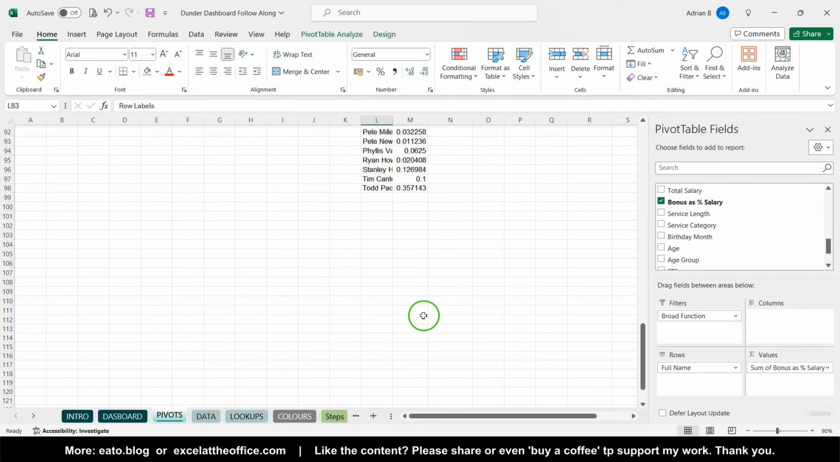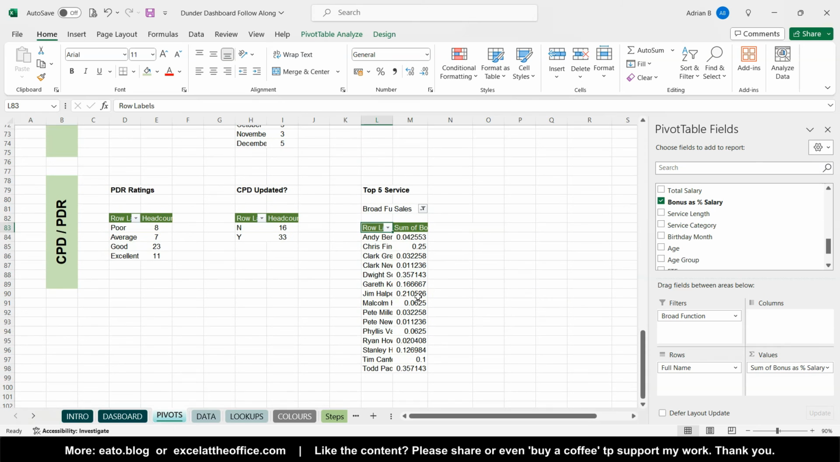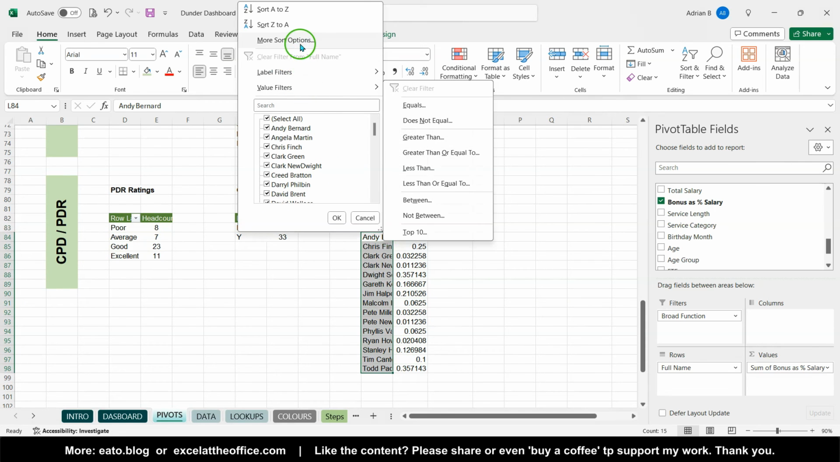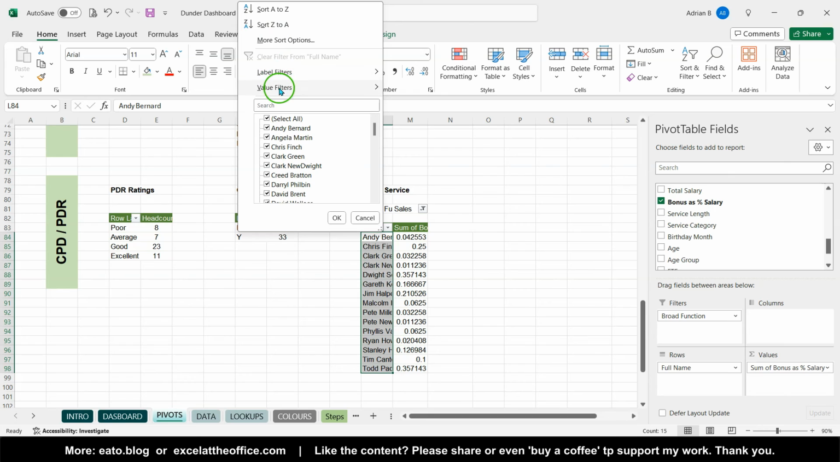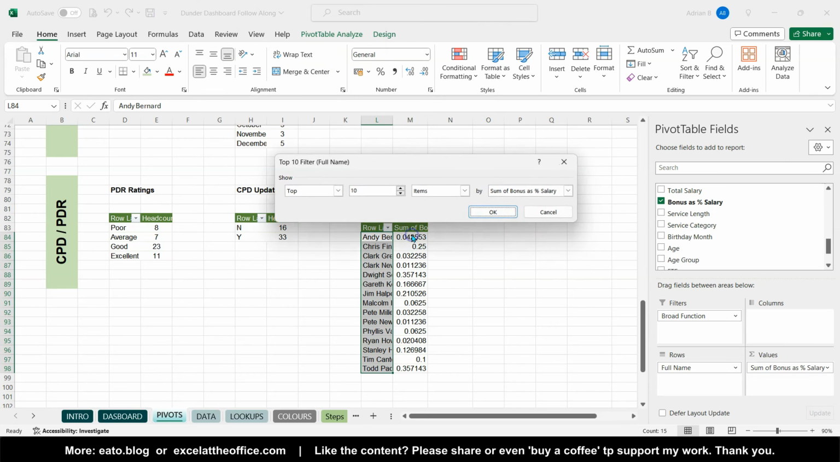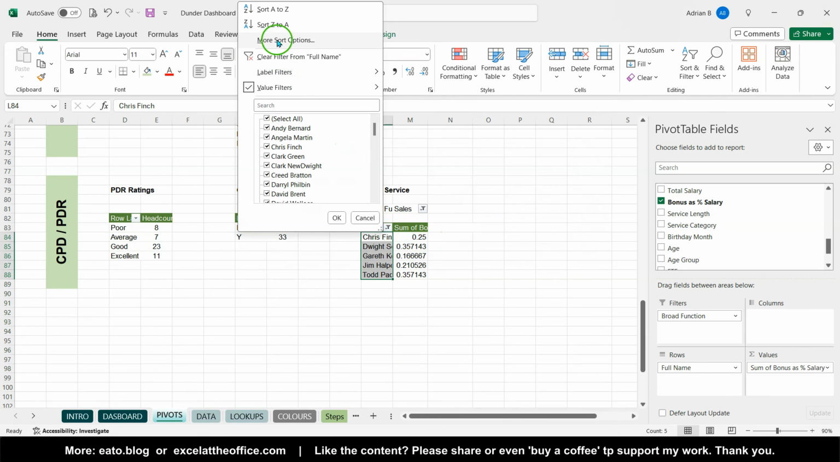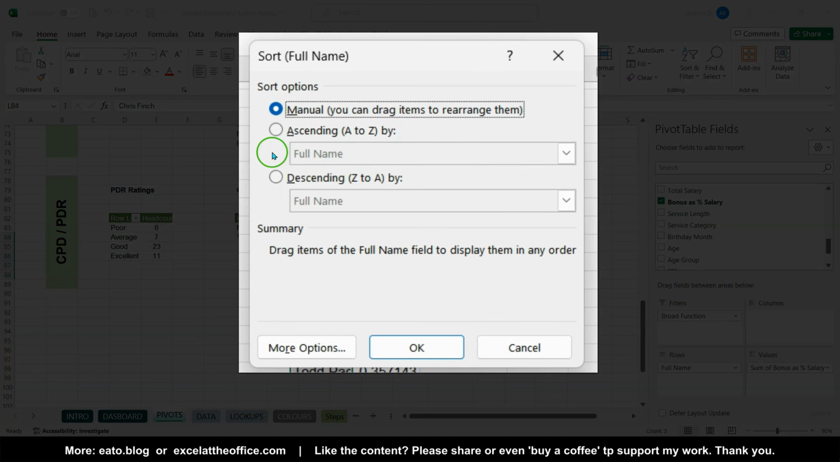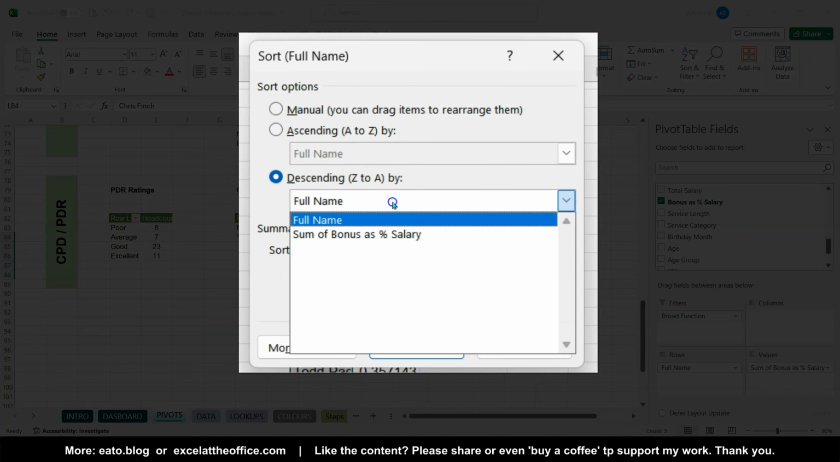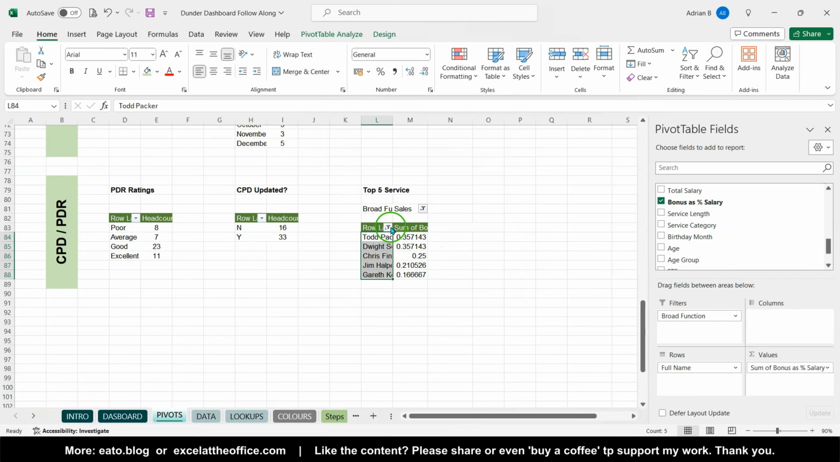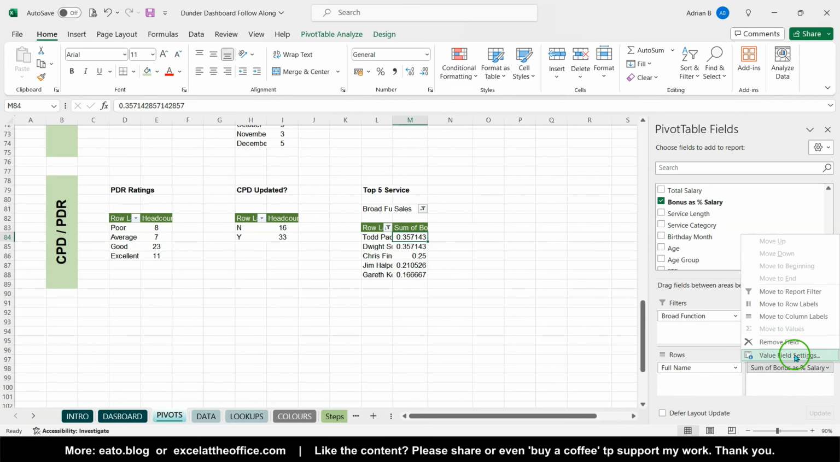So that's all my salespeople with their bonus as a percent of salary. I need to, first of all, give my value filters so that it's the top 5 again. I'm going to sort from largest to smallest, descending by sum of bonus as percent of salary, and obviously I need to format the values as a percentage.